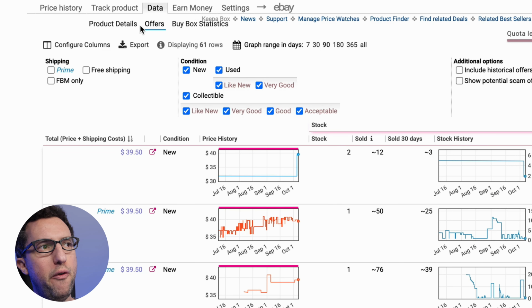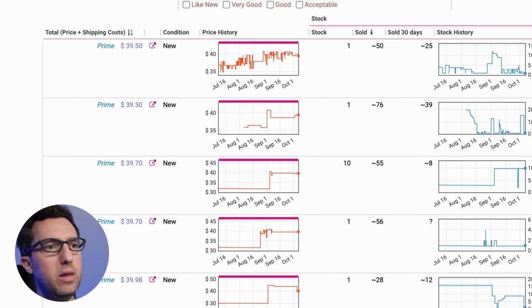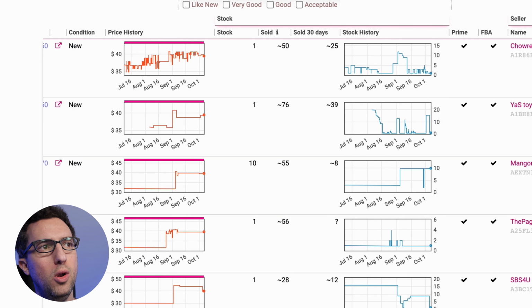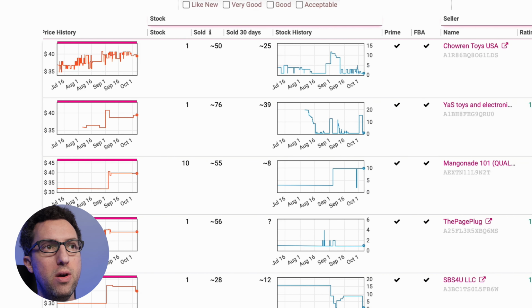Then if you go to offers, you just want to analyze new condition and just the people that are competitors to you, which are the ones offering Prime. And as you can see, yes, $39.50 seems to be the price that this is selling. And look, they are selling 25 units in the last 30 days, 39 units in the last 30 days. So this product is selling very well.